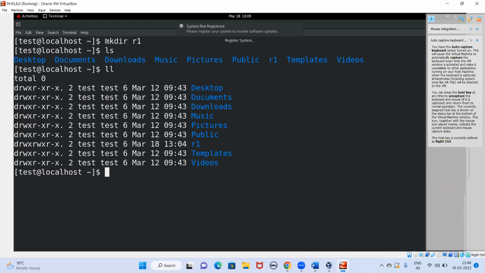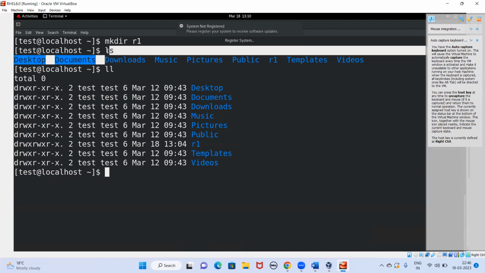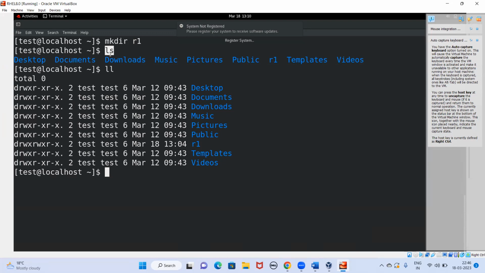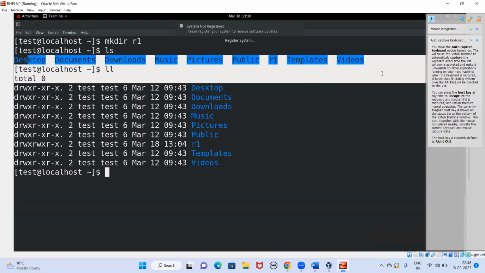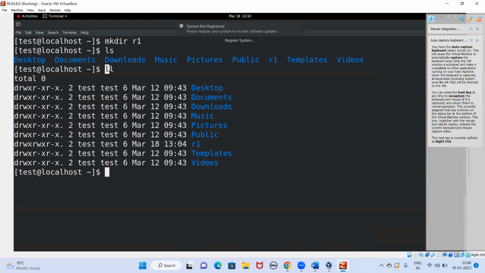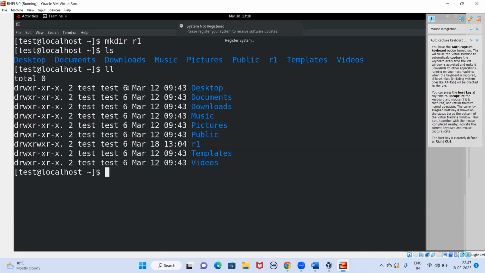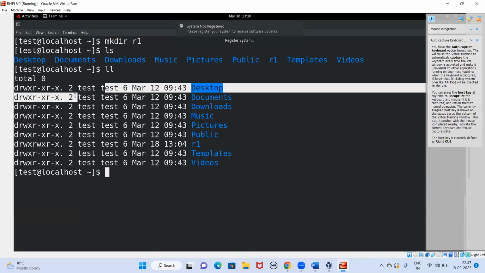So far, how to create a folder and how to check whether it is created or not. The command is ls. The second command is ll. The difference is that if you type ls, you can only see the names of files and folders. But if you type ll, meaning long listing, it gives you the details of each file and folder with their date of creation, their permissions, their group, and their user account details. So this gives you the complete permissions.